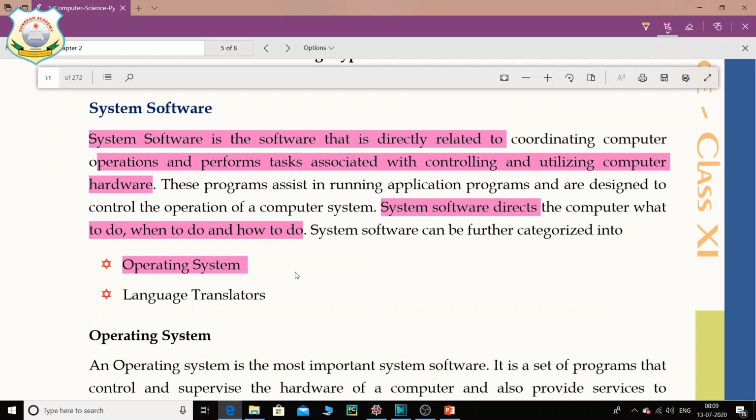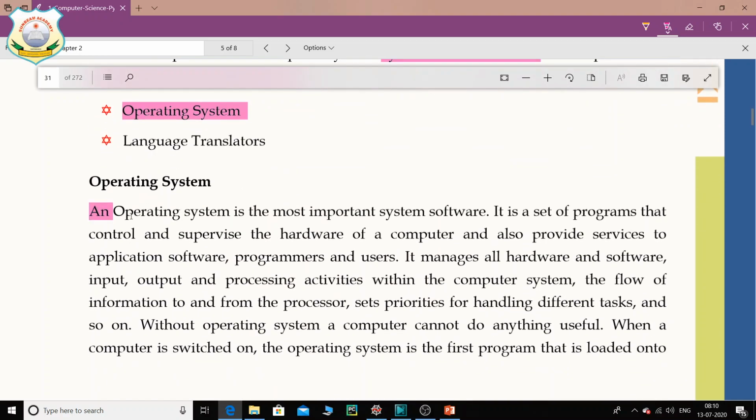If I bring a computer and say I won't install anything into it, and I should be able to use the machine, can I use the machine without the OS? No, we require an OS. Smartphones: if I don't have the OS in it, there is no Android, there is no iOS, can I use that machine? No, we require the OS. Without the OS, the machine cannot start. Without the OS, we cannot do anything with the machine. So simple. And the language translators, we're going to come to them, a very interesting topic. Now, OS.